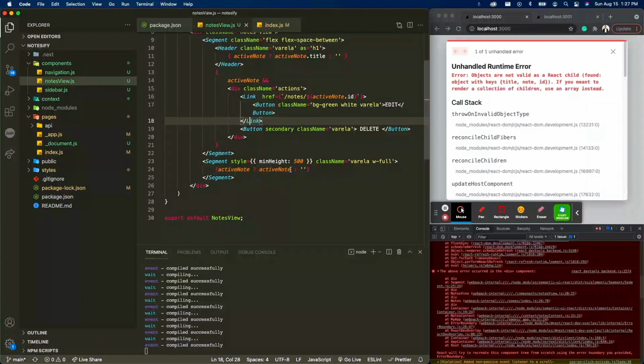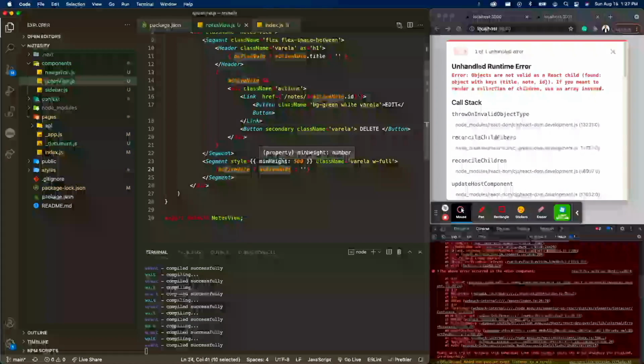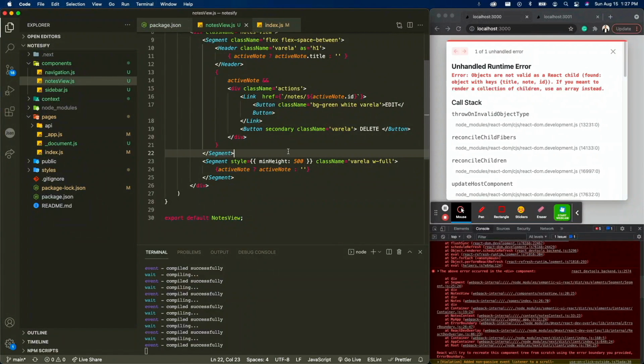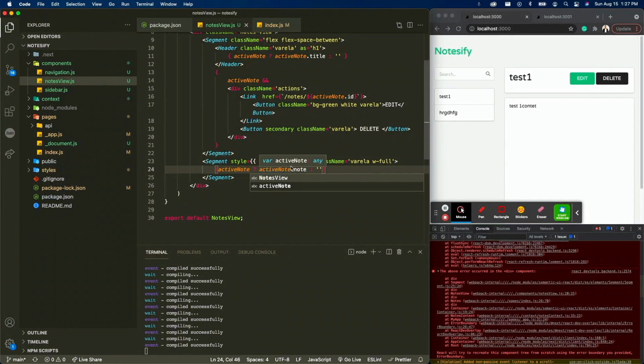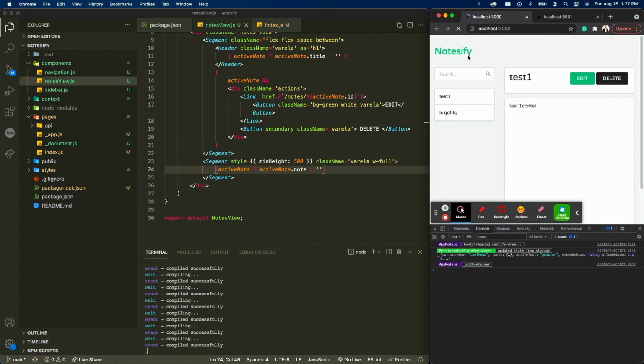Oh, it's here. So active node is an object and we are passing the object straight to the React component. That's why we're getting this error. So what we have to do instead is active node dot node. There you go. Let me refresh the whole app. Awesome.